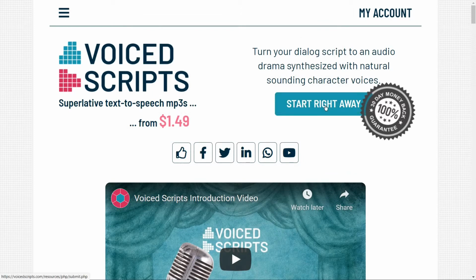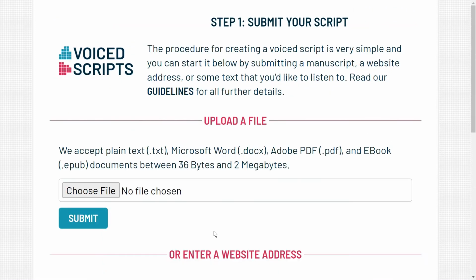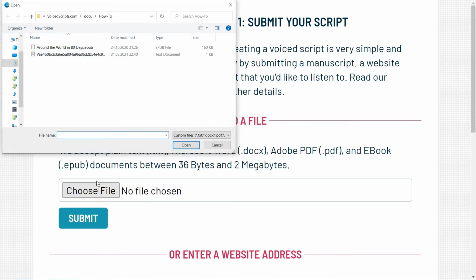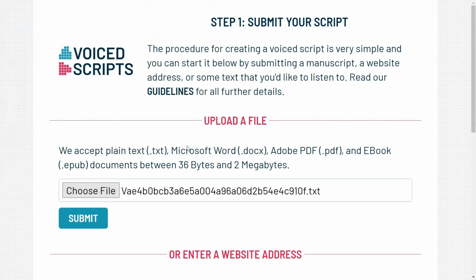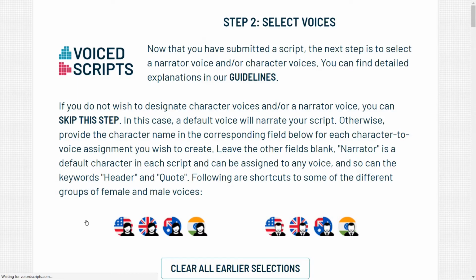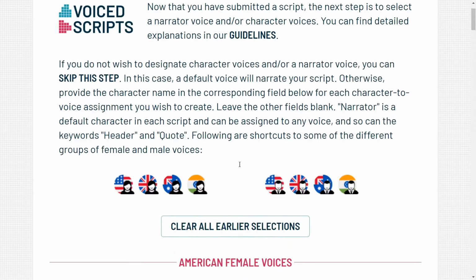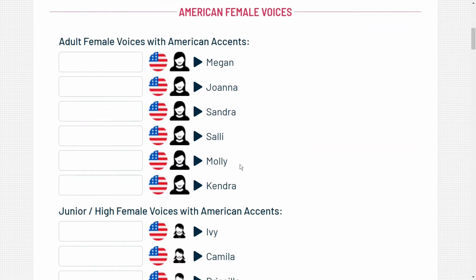Once again, we click on the Start Right Away button and are taken to the second step. This time, we choose the text file that we just edited and not the ebook file. Once again, we click on the Submit button. This time we want to assign voices to characters, so we scroll down.